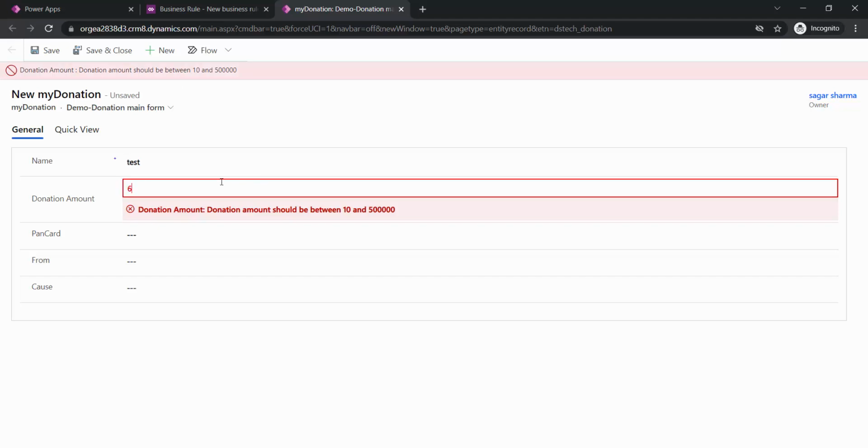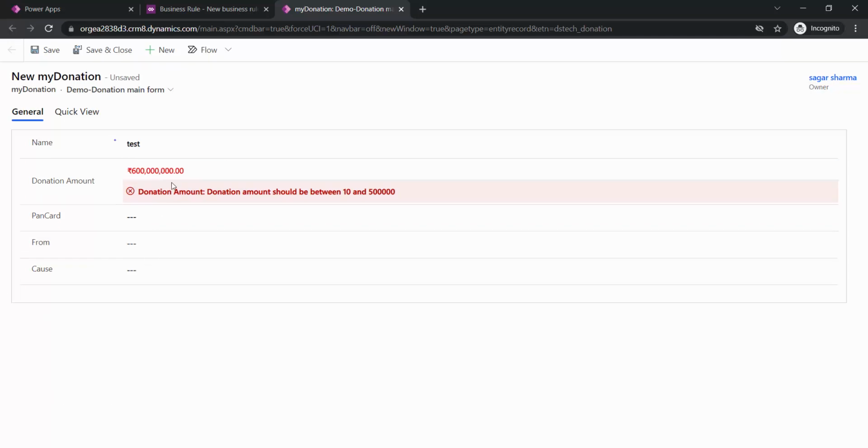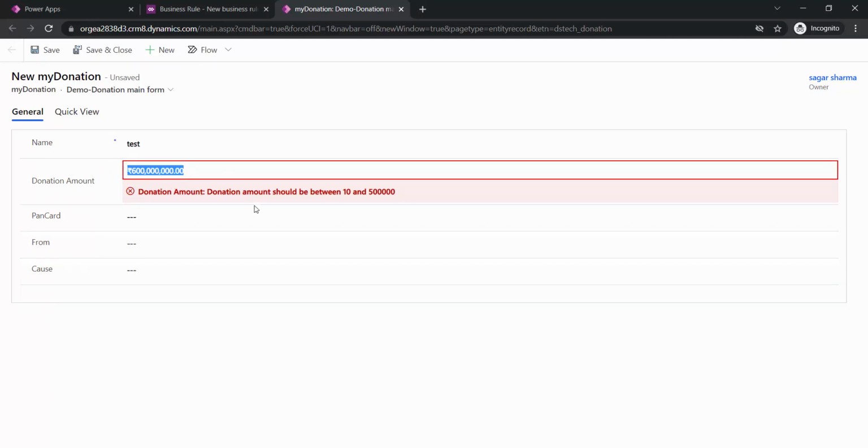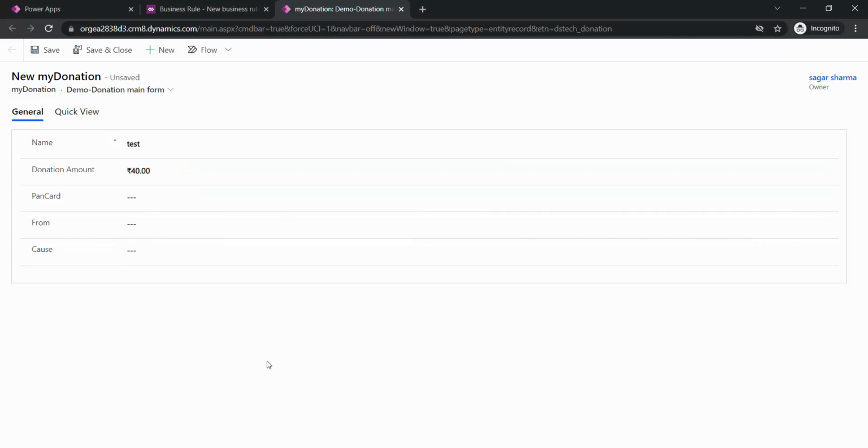If I enter more than 6 lakh, this will also not work. And if I enter any amount between this range, it will work. So my business rule is working perfectly fine. In the beginning, I told you I added one field called PAN card, so it is also available over here.